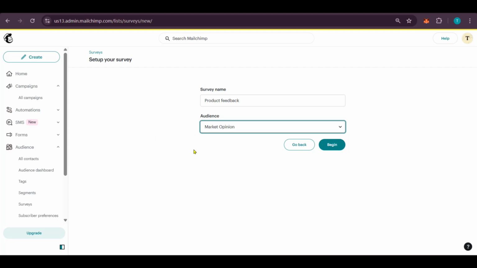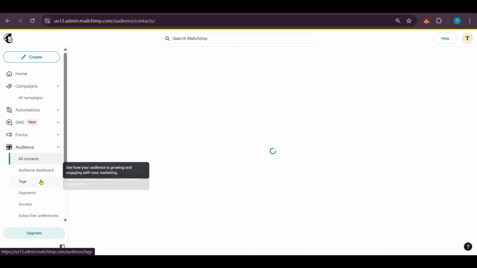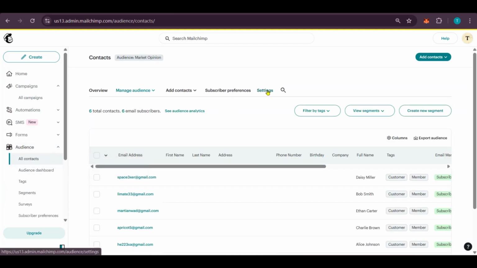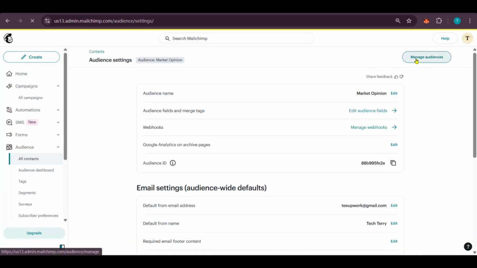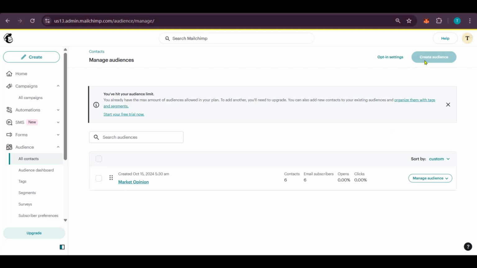And if you're wondering how you can make an audience, you'll need to go back to the home page and then under audience, click on the drop down. When you do, you're going to come over here to settings, click on settings, and then you're going to go over to manage audiences. Click on it. Then you have the option to create an audience.